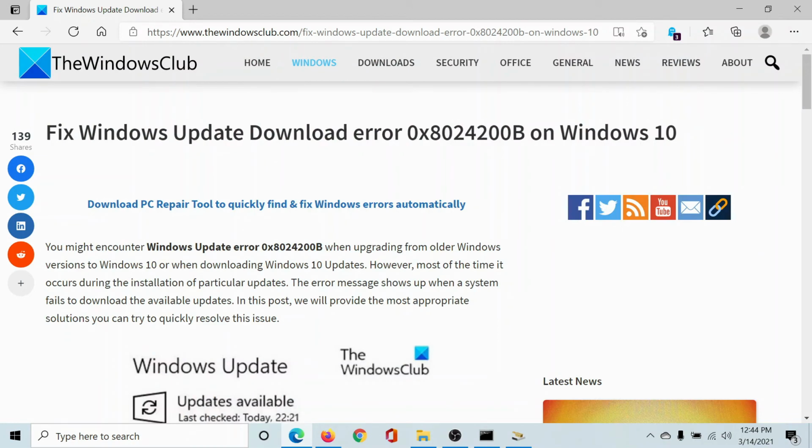But if it still persists, then please go to the original article on the Windows Club, scroll down to the comment section and write your query. We will surely answer it.